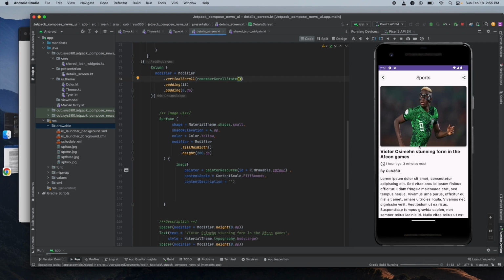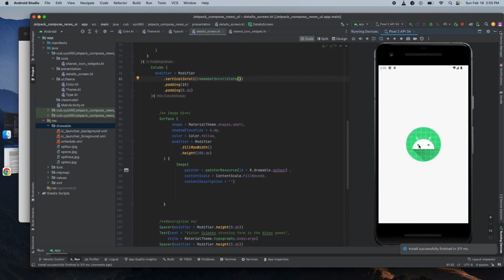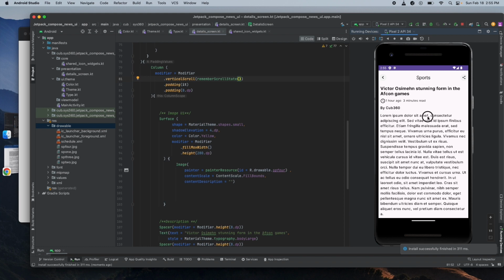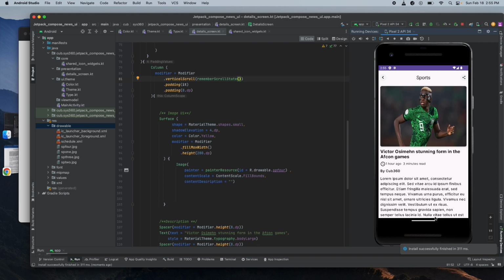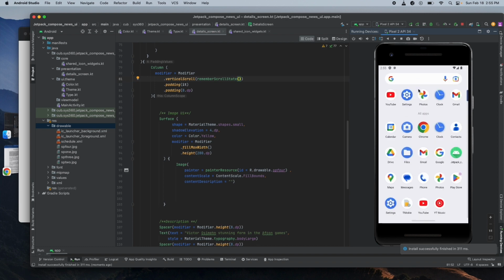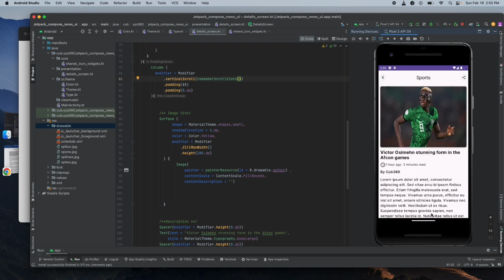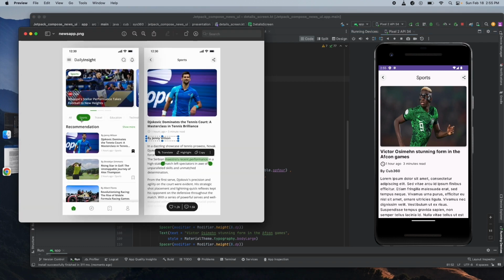With this basic knowledge, I'm sure you should be able to build a basic UI with Jetpack Compose. So as you can see, it's scrollable. As you can see, it's very scrollable. So with this, you should be able to build a complete basic UI with Jetpack Compose. In our next tutorial, we're going to work on the home screen.